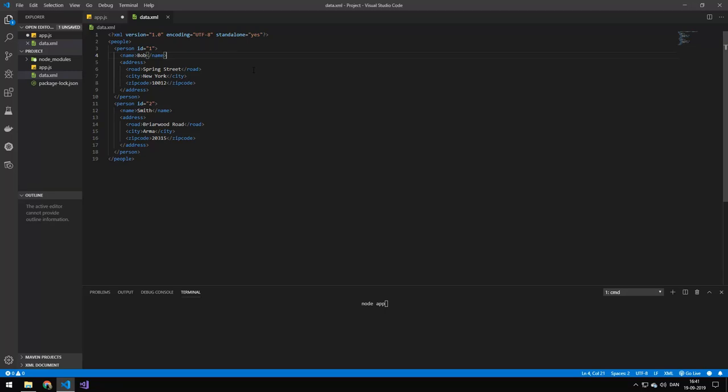Today we're going to be working with XML. I'm not going to be showing you how XML works, but we're going to be taking a look at how to work with XML in JavaScript. So the XML we have here today is just a basic file.